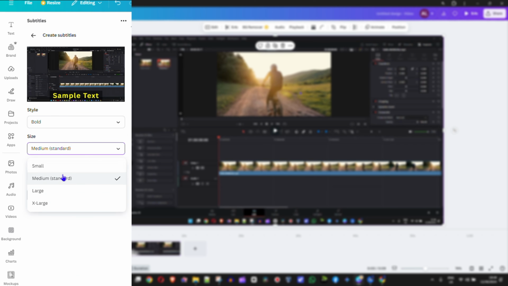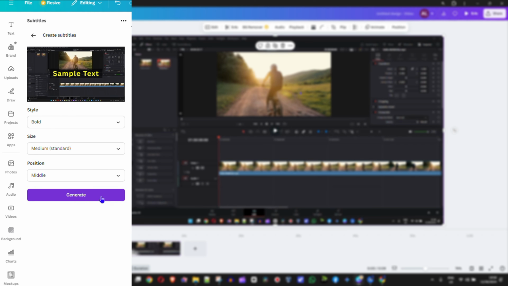And you can choose a size in small, medium, large, extra large. For the purpose of this video, let's leave it as medium, right? Standard. And you can choose if you want it in the bottom, center, or top. Let's put this in the middle. Right, now I'm gonna click on generate.